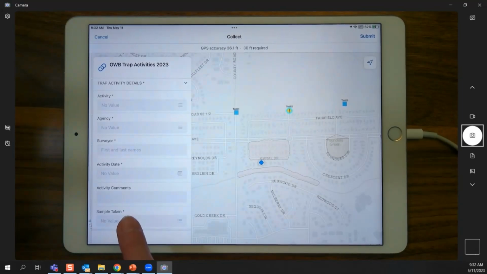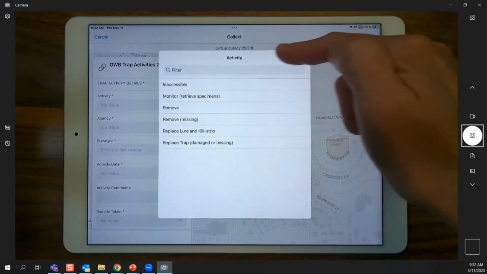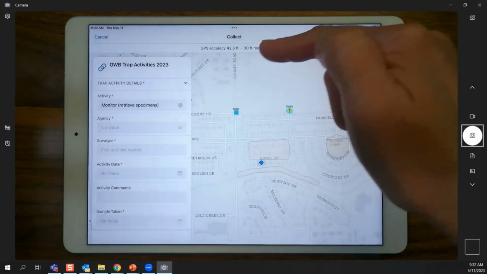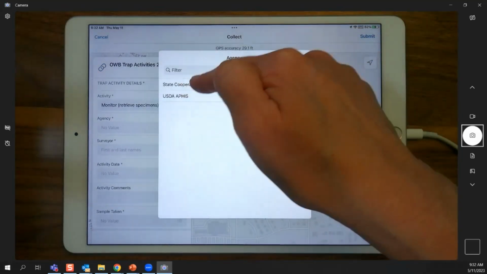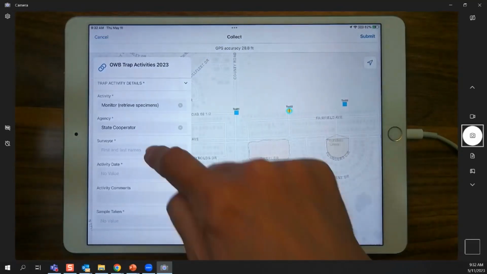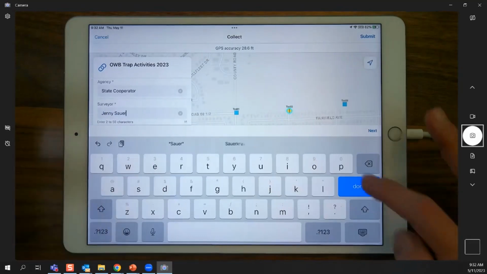And we have the same things going on this form. We've got some required fields. The comments don't have that star, they're not required. And we have some menus to choose from. So I'm going to go ahead and tap that field and activity. Let's say we're just monitoring again. The agency, same thing, we have an option here. I'm going to say state cooperator. Surveyor, that's me, first and last name.